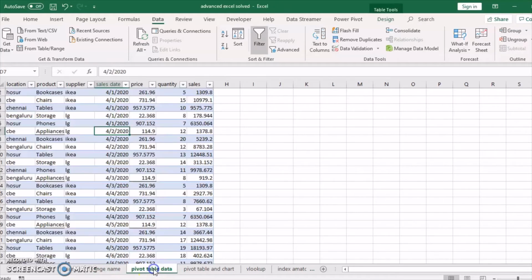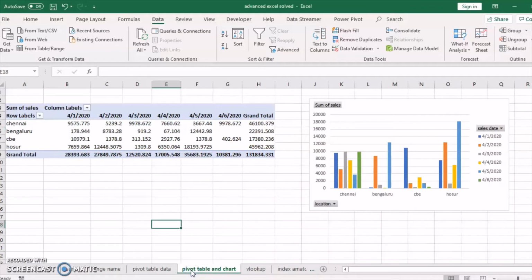The next thing we are going to discuss is how to create a pivot table and how to create a pivot chart. We have a pivot table here and we have a pivot chart. So how to create this?